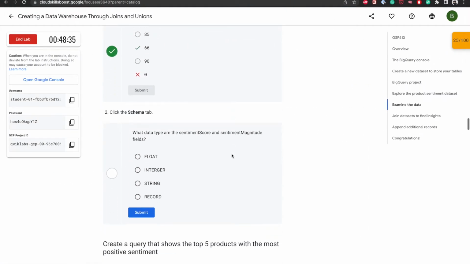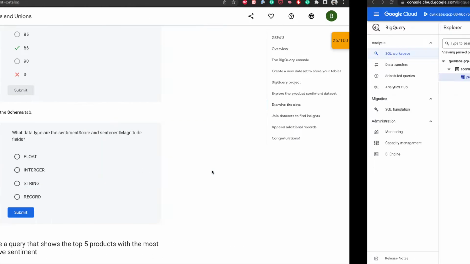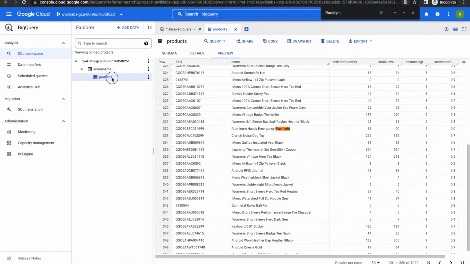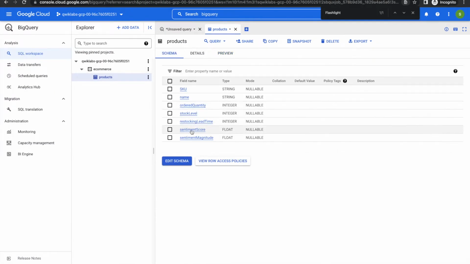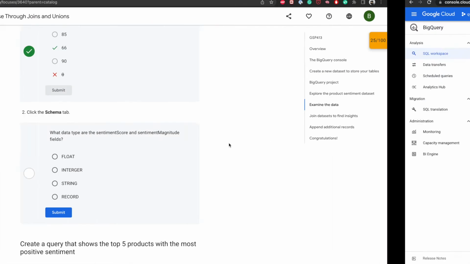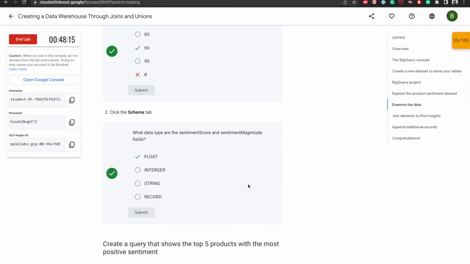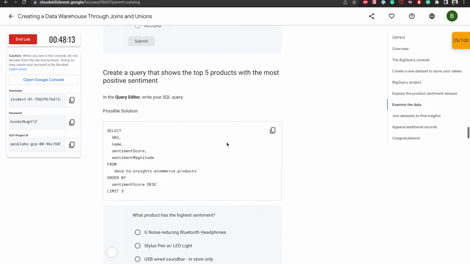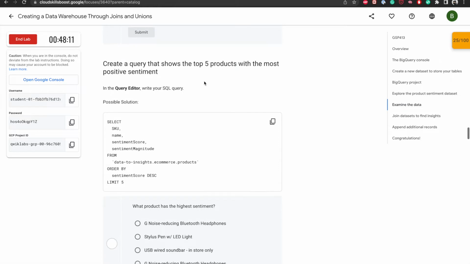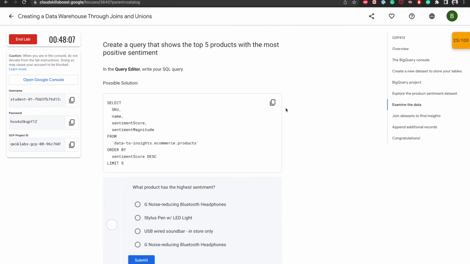Yep. So click the schema tab. What data type are the sentiment score and sentiment magnitude fields? Okay, schema. Sentiment score and sentiment magnitude, so these are the fields. The value is float. Yep. So now create a query that shows the top 5 products with the most positive sentiment.